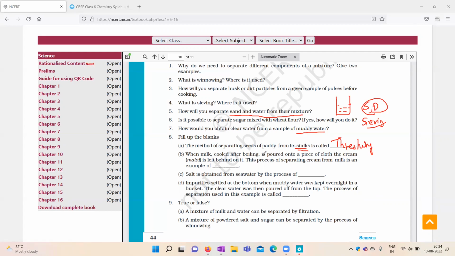When milk is cooled after boiling, it is poured on a piece of cloth. The cream is left behind on it. This is how they make paneer. So this process of separating cream from milk is an example of, see, we are cooling and pouring it out on a piece of cloth and the cream is left behind. So this cloth acts like a sieve. So this is an example of sieving.